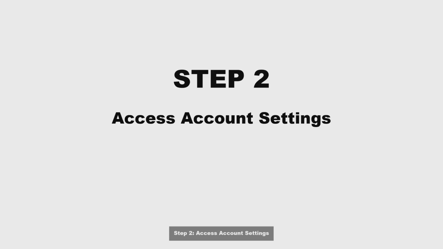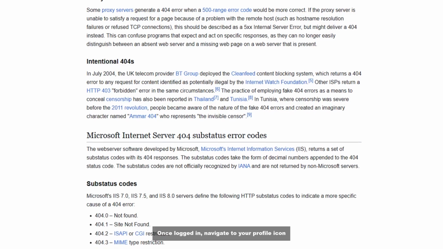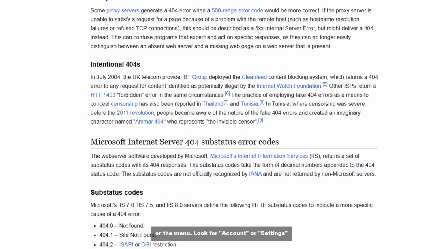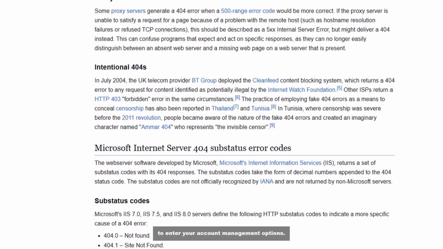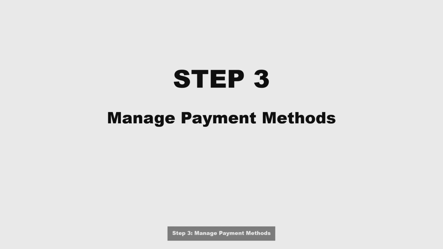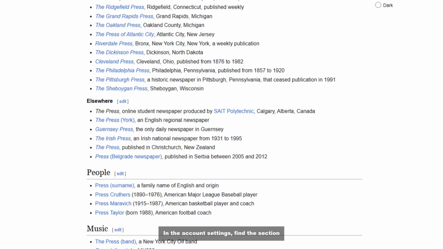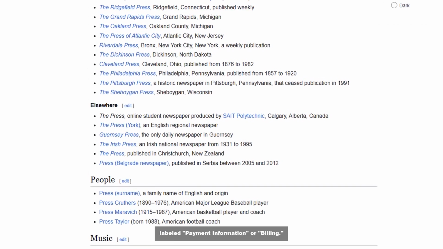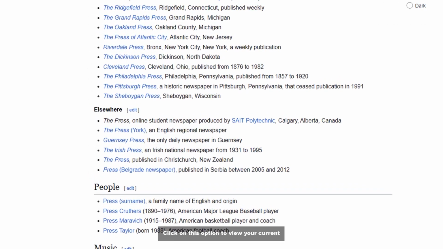Step 2. Access account settings. Once logged in, navigate to your profile icon or the menu. Look for account or settings to enter your account management options. Step 3. Manage payment methods. In account settings, find the section labeled Payment Information or Billing. Click on this option to view your current payment methods.